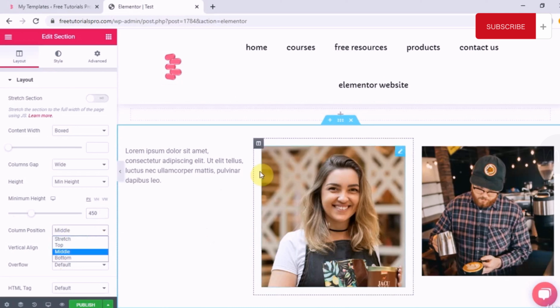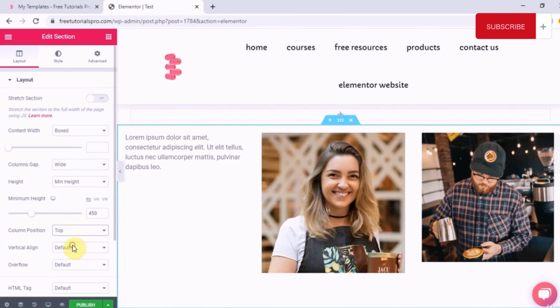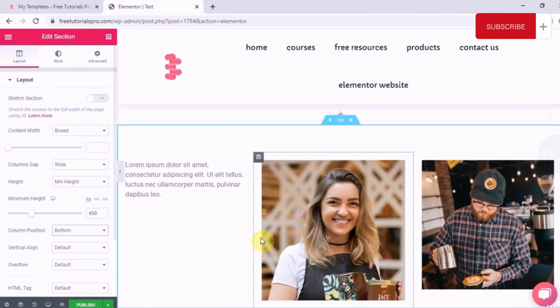Where do you want to position these columns in this particular section? Do you want to stretch them? Do you want them on top? Do you want them in the middle? Basically, in this section the columns are in the middle right now. Then at the bottom, the columns will be at the bottom, right? Simple. Then vertical alignment. How do you want it? Do you want it on top, in the middle, or at the bottom? So this is the vertical alignment of each of these columns.